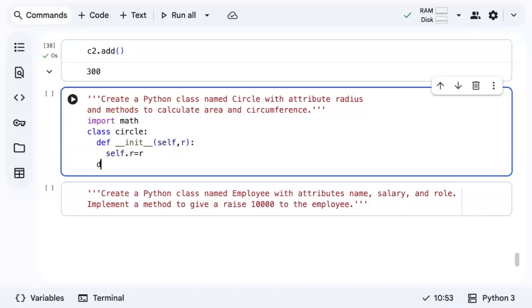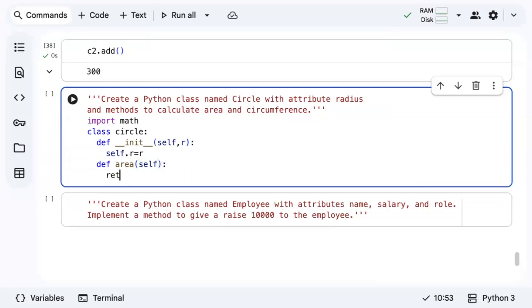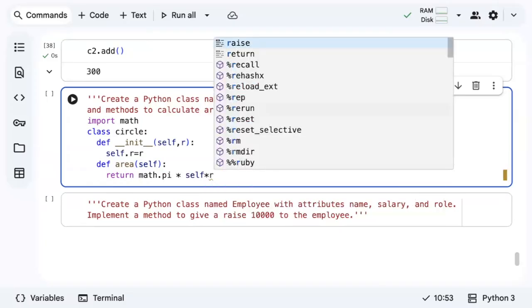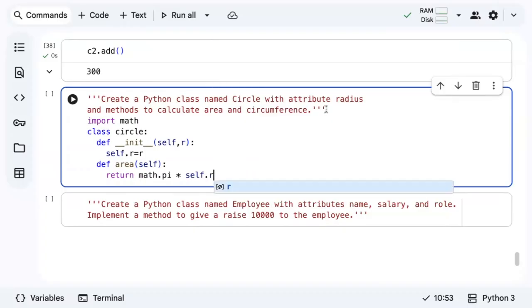Done. Then I'll define a method, area. First one is the area. So how do you find the area of a circle? Basically, area of a circle is pi r square. So I'm trying to call pi using math.pi times r square. So you have to call self.r and I'll put it within a bracket and square it, asterisk 2. Okay.